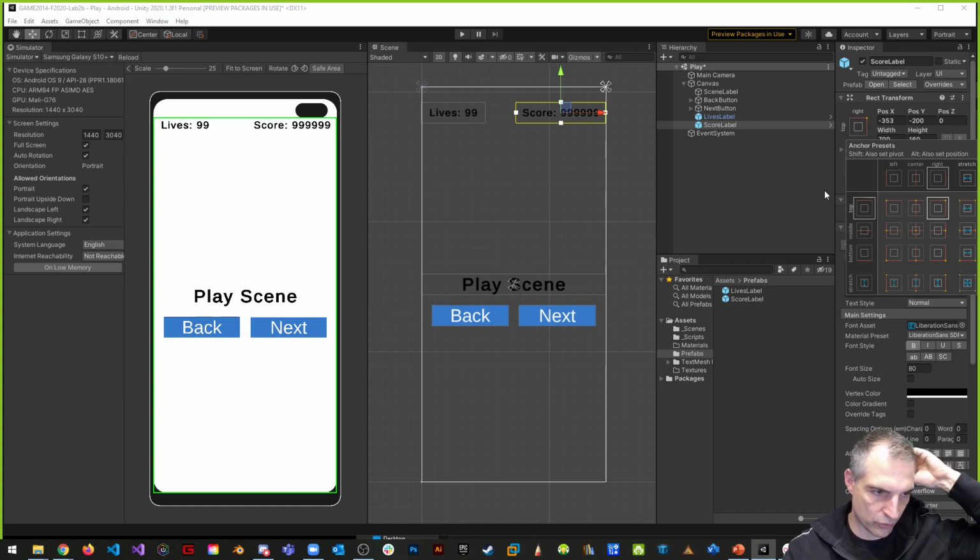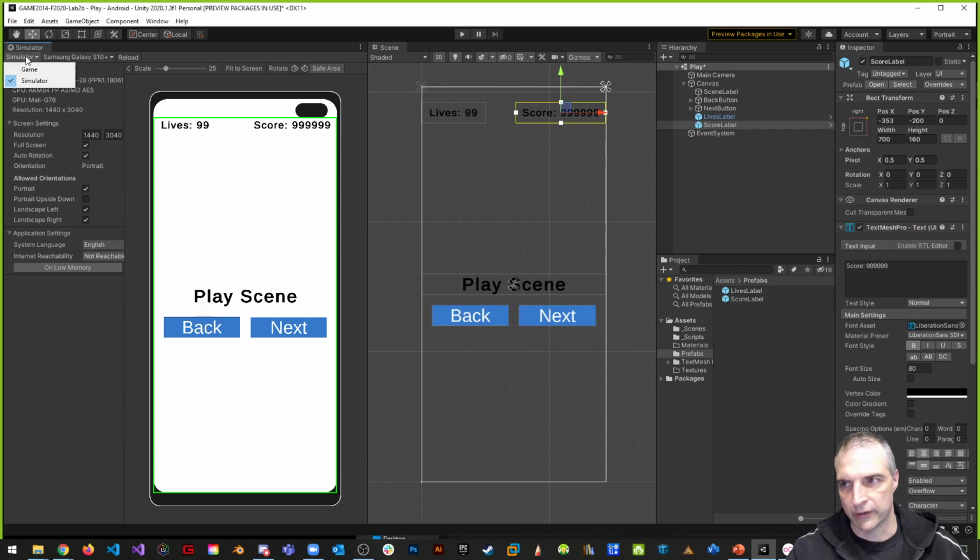Sorry, Daniel, you said there's no landscape option in player settings. Are you using the simulator? If you're using the simulator, then you'll see it. You have to go to game, and instead of game, you'll go to simulator.